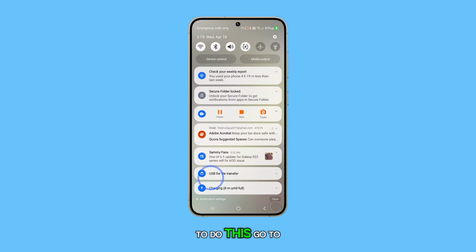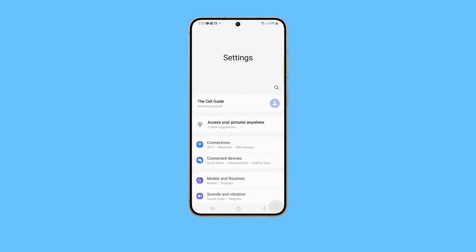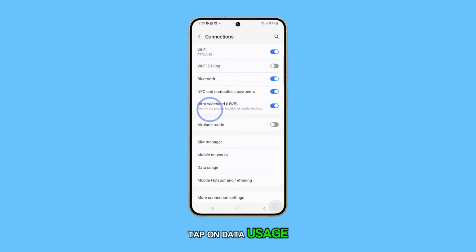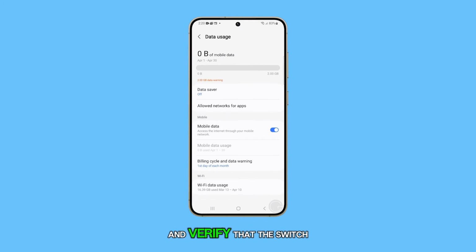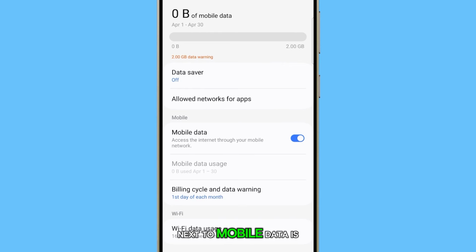To do this, go to Settings. Tap on Connections. Tap on Data Usage. And verify that the switch next to mobile data is turned on. If it's already on, try turning it off for a few seconds and then turn it back on.